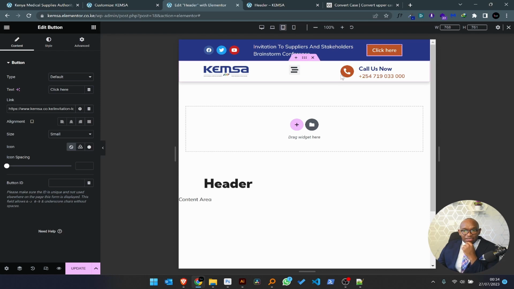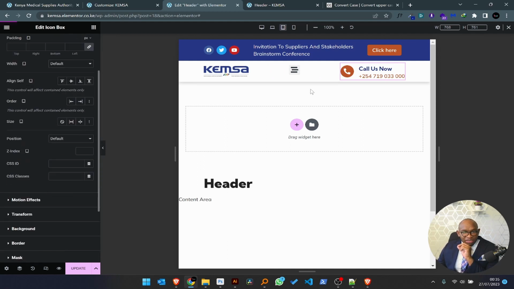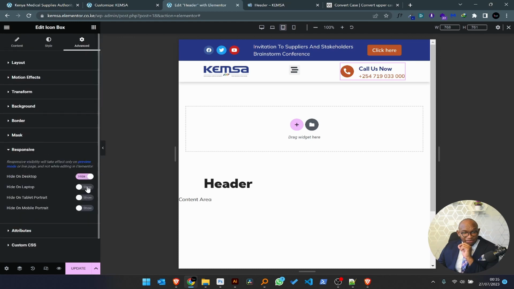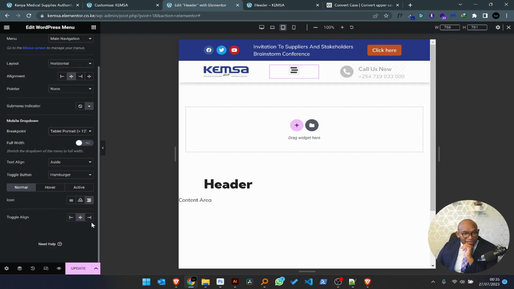We want to do the same for this. Now, my question is this: do we really need this button for mobile and tablet? According to me, we don't. So we need to hide it for tablet and mobile. So how do we do that? We click it, we go to advanced, we go to responsive, and we hide on tablet and mobile.